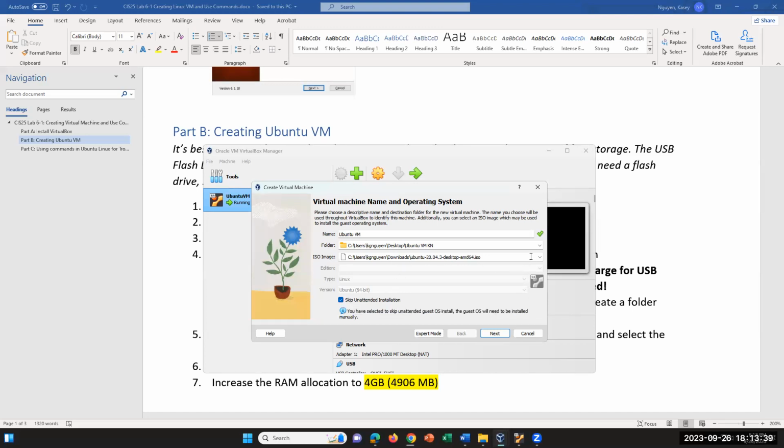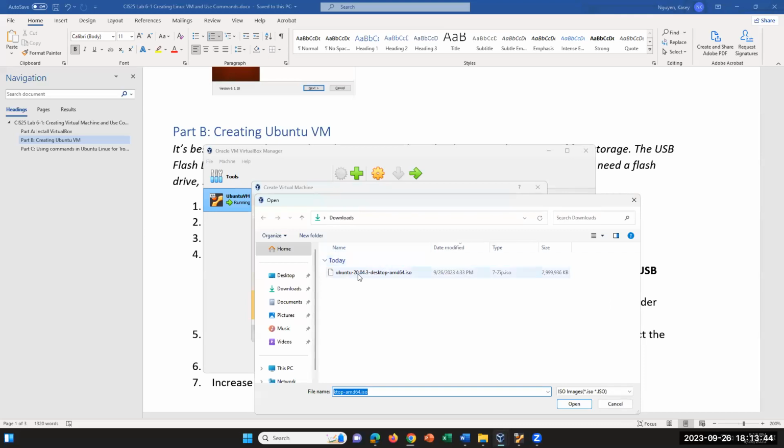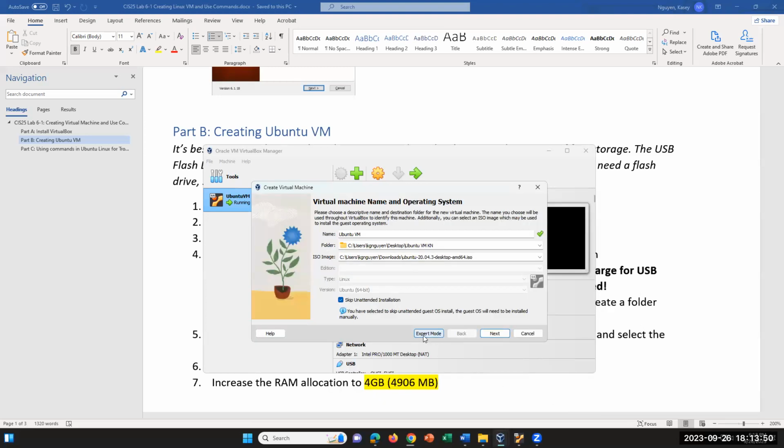So we're going to browse for the third option. We're going to browse other, and then find our downloaded ISO. It has to be completely downloaded. Okay. And then we're going to check skip unattended installation. So what this does is it's going to take the ISO and it's going to mount it so that way it can install. Now, Ubuntu has several options.